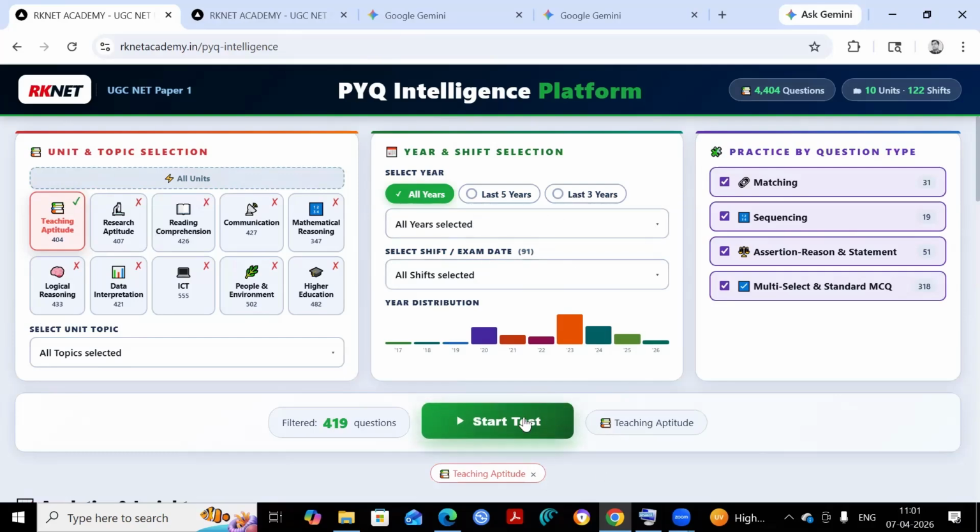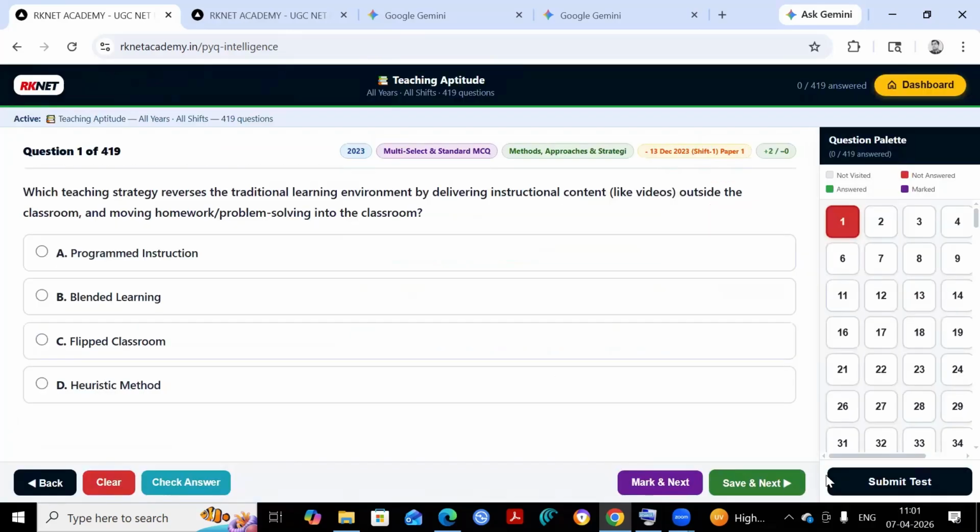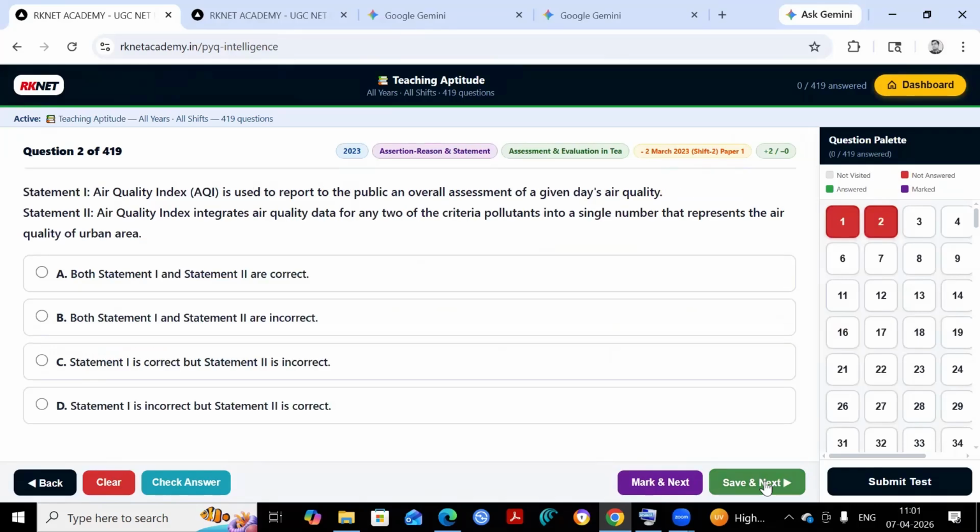And if you click on this, then you can get all the questions which have appeared in the UGC NET exam from teaching aptitude. That will be filtered, and all the questions for teaching aptitude will appear.